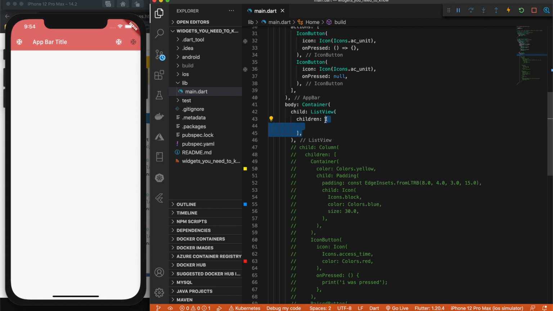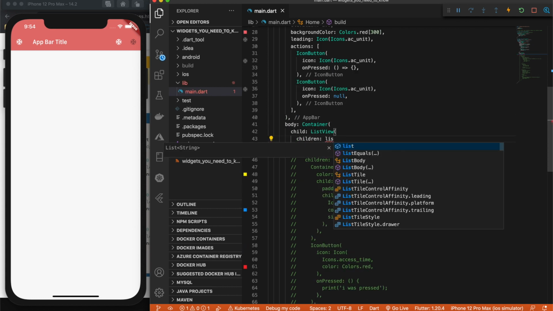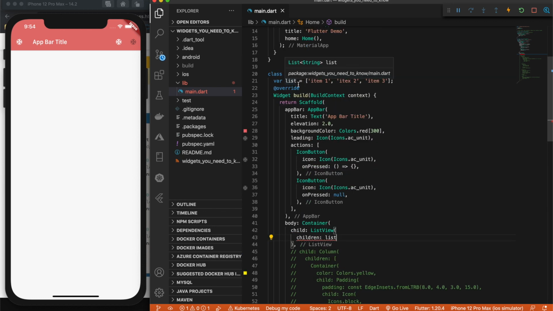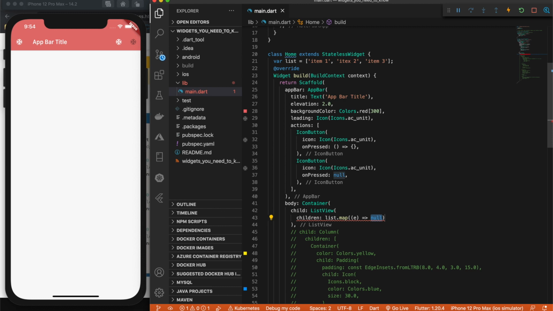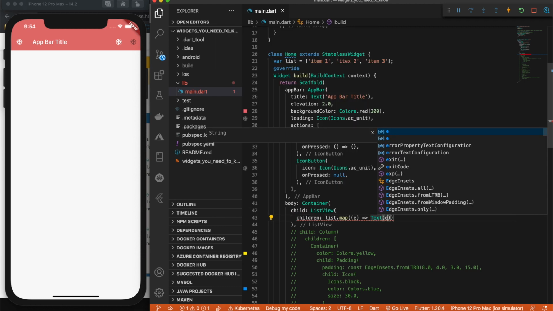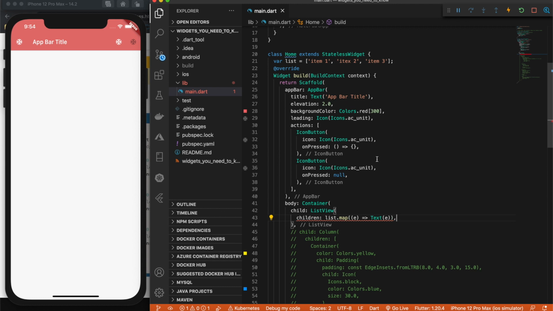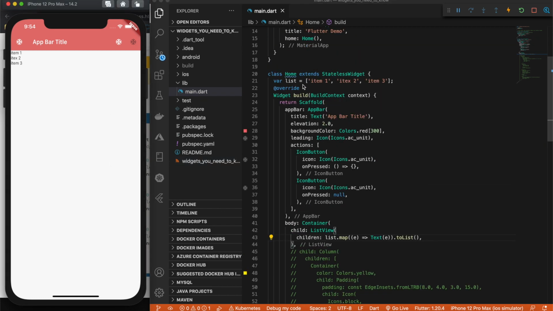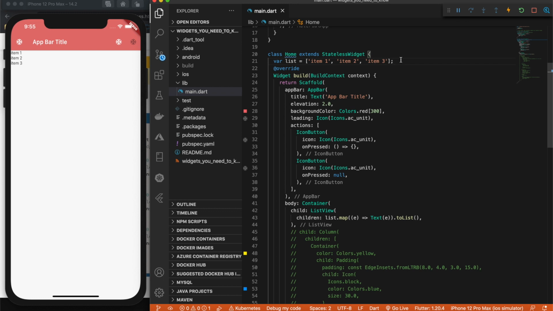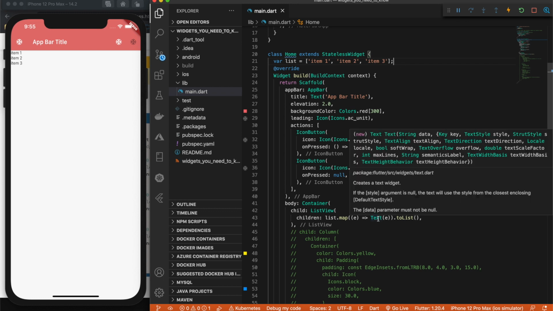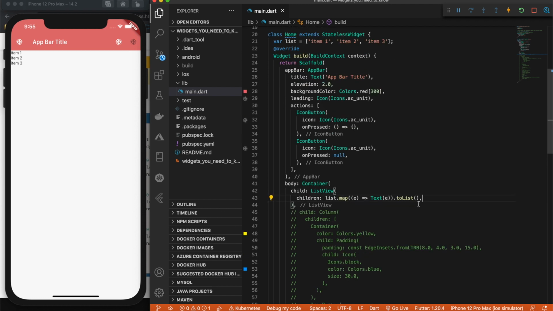What I can do is I can say children is equal to list, which is this list here, dot map, and I can map it to a text widget, and then at the end I need to say dot toList, just like that. And that will actually map each of the items in this list to the list view. And we're going to see this feature a lot. And instead of mapping it to a single widget, you'll see soon how we can build custom widgets, and then we can map it to a custom widget.